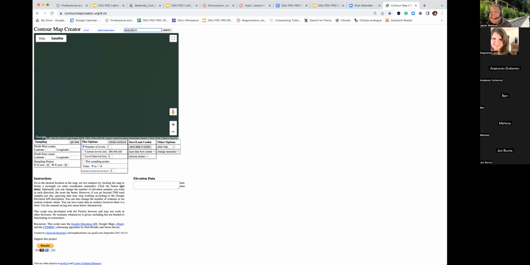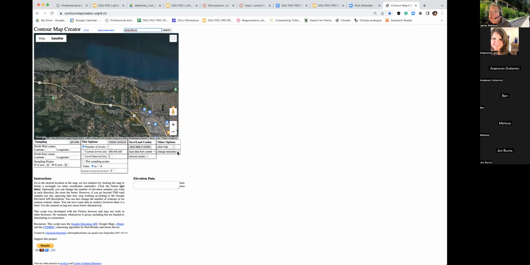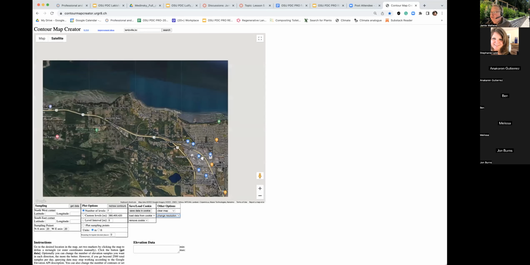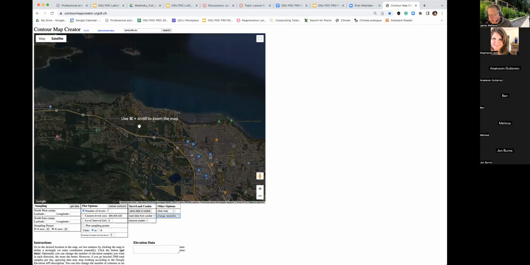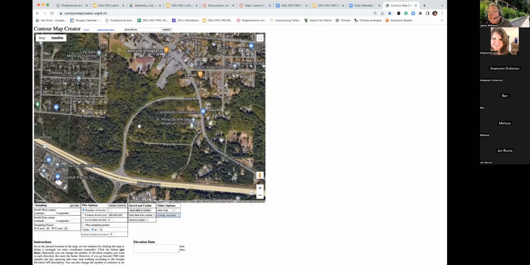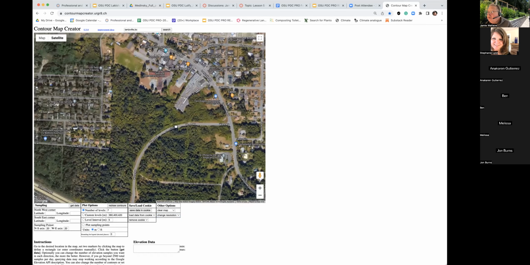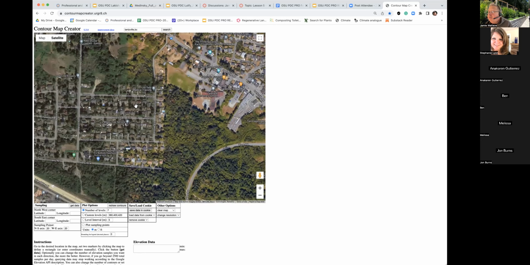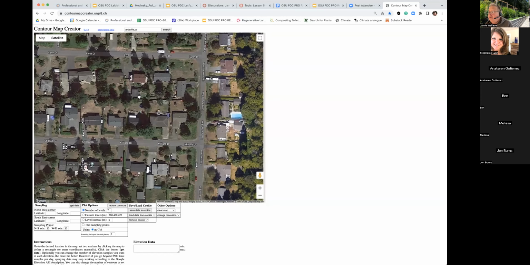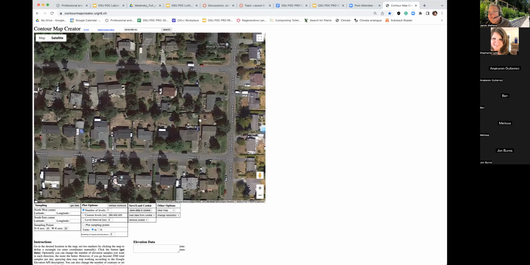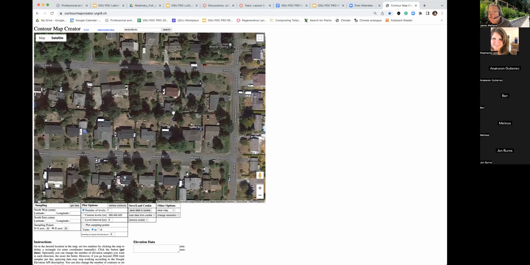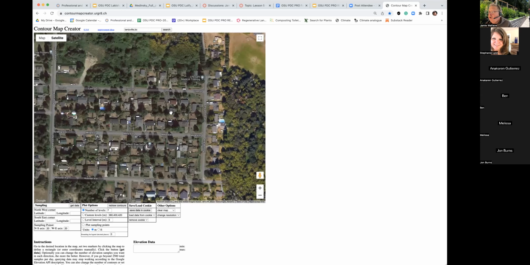You obviously put your location in here. You can change your resolution. I will just zoom in on a location. Okay, let's say this was my project site, and I wanted to figure out the micro watershed.